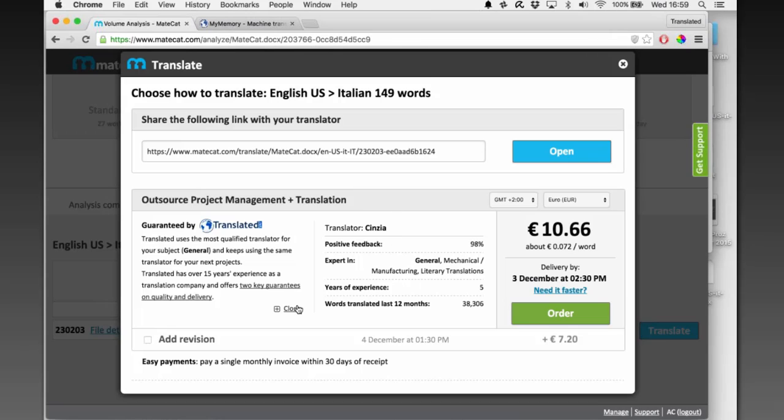One thing to keep in mind is that when you outsource, you're not just outsourcing to the translator, but you're also working with project managers. So this price comprises both translation and project management. One of our project managers will take care of your project and make sure that the translator is the one that you want to work with.